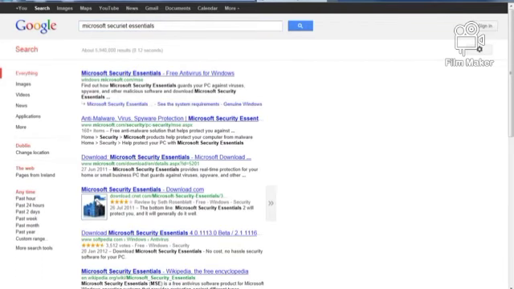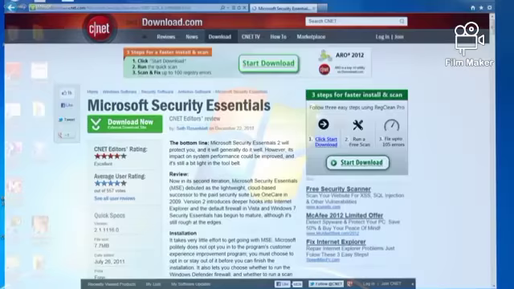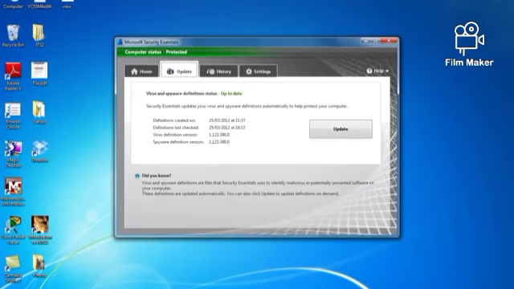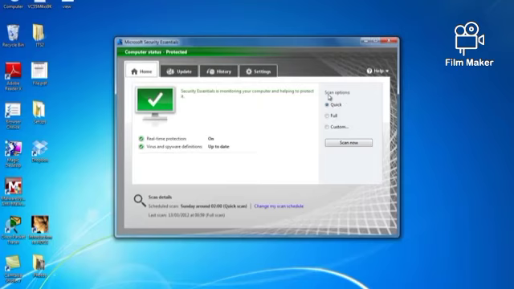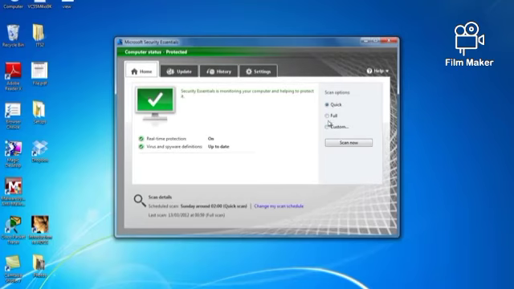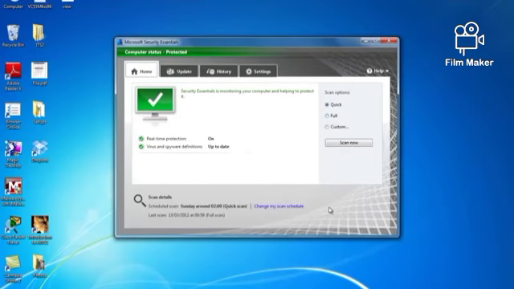Again, follow the same procedure. Click on the download link and run the executable. Once it's downloaded and installed, you can check again for updates. Here it tells me my virus and spyware definition status is up to date. Again, you've got scan options: a quick scan, a full scan or a custom scan. I would recommend to run your full scan, particularly if you haven't scanned your machines for a while.